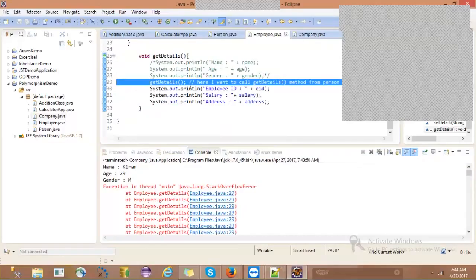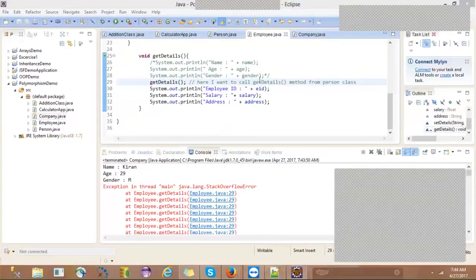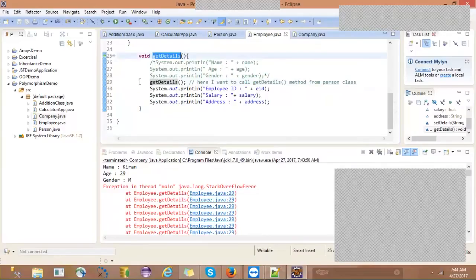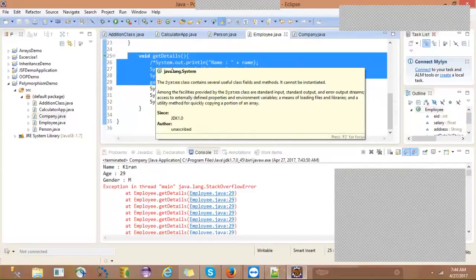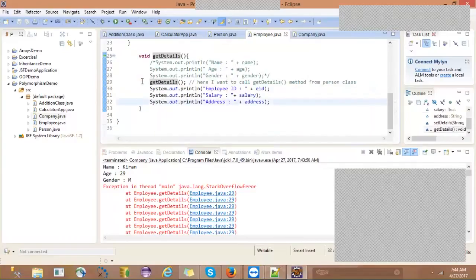Here we have written something. You just see, here I want to call the get details method from the person class, but it is going to the same method invocation again and again. It has become a recursive method call. Recursive functions we have, right? A recursive method means invoking the same method from its own definition. So same name, of course, we need to have the same name, because we are doing overriding.